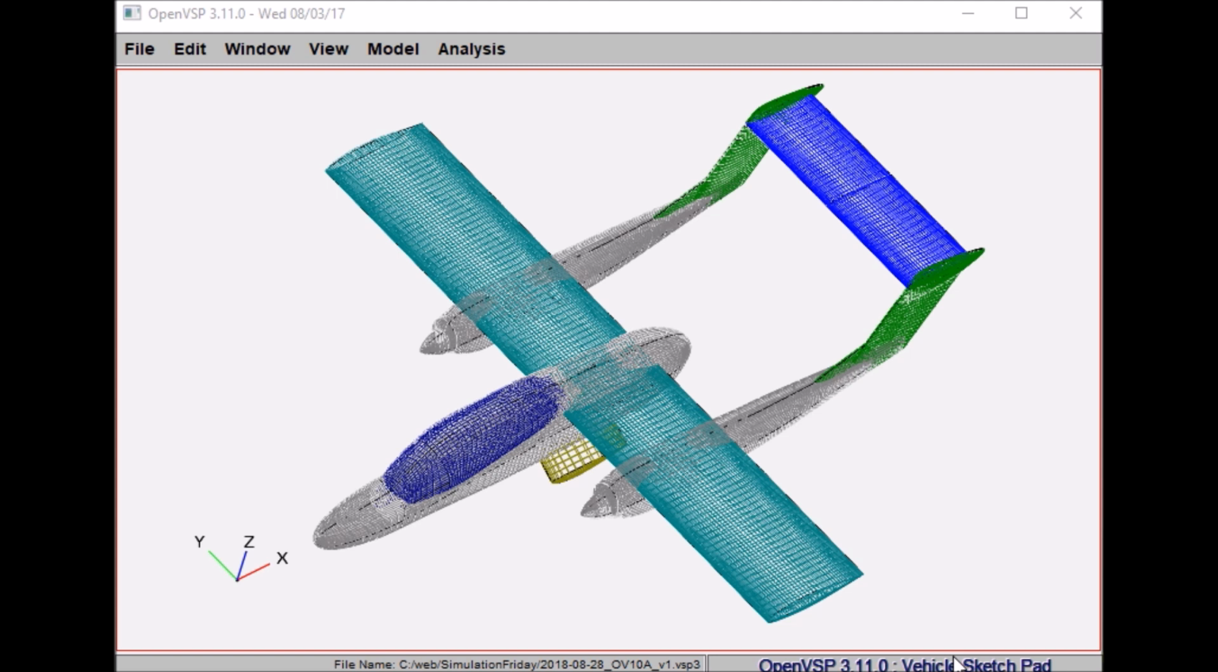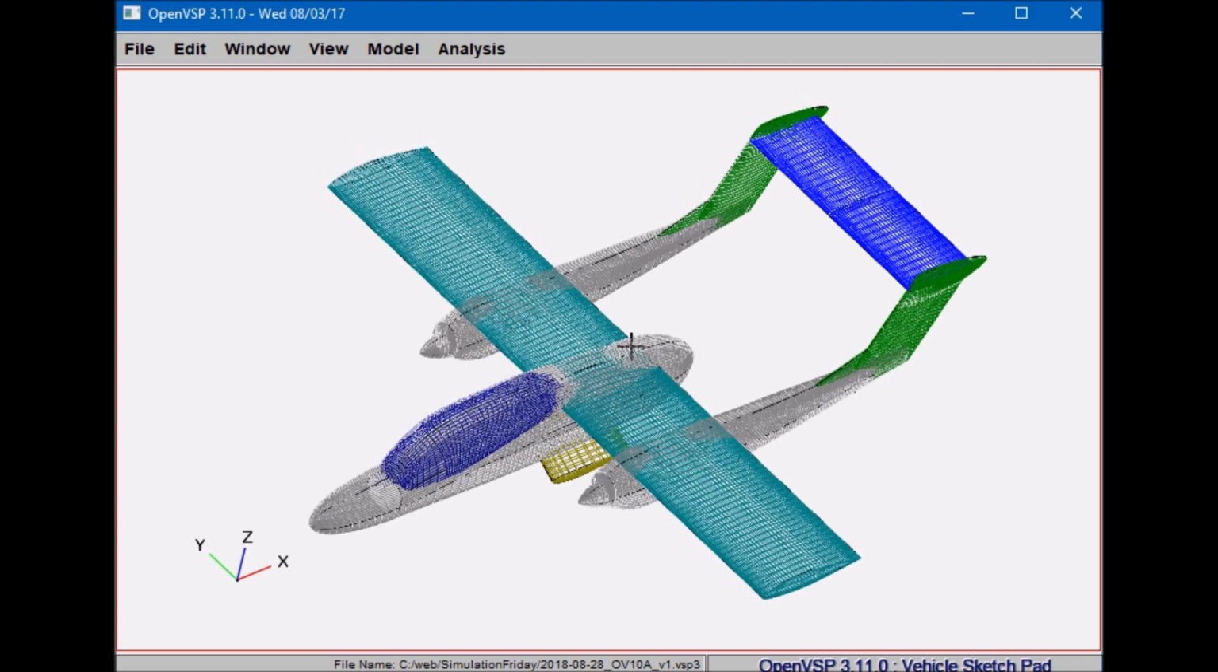Today I'm using OpenVSP and Stallion 3D to analyze an aircraft. This aircraft I obtained from the OpenVSP hangar. It is the OV-10A aircraft on the hangar.